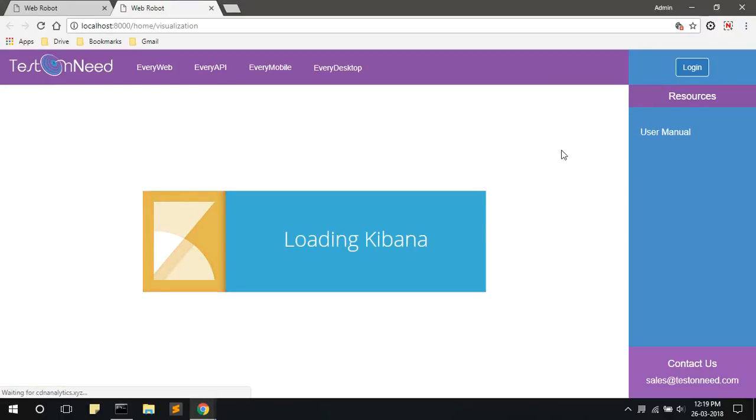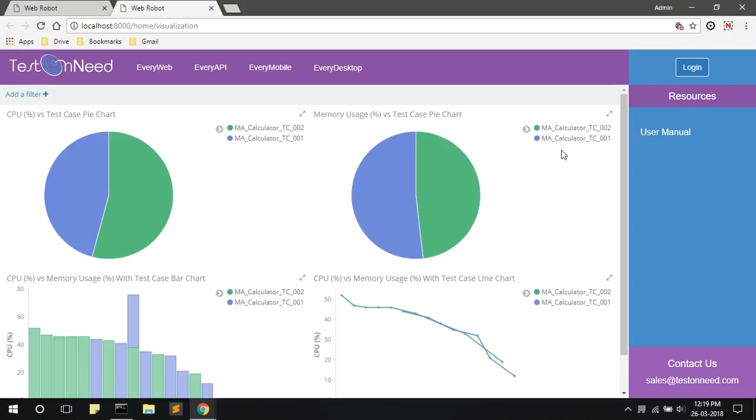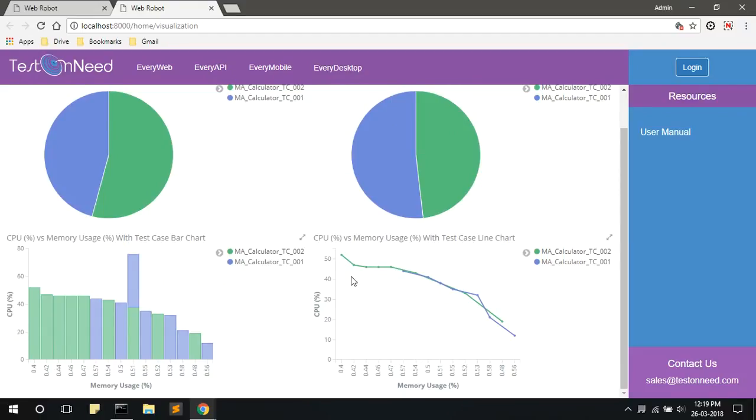There are 4 charts. The first and the second display the utilization of CPU and memory for each test case marked in the index. The third and the fourth one display the utilization of CPU and memory at regular intervals in the form of bar graph and line graph for each test case marked in the index. With this analysis, the process of testing a test case gets completed.